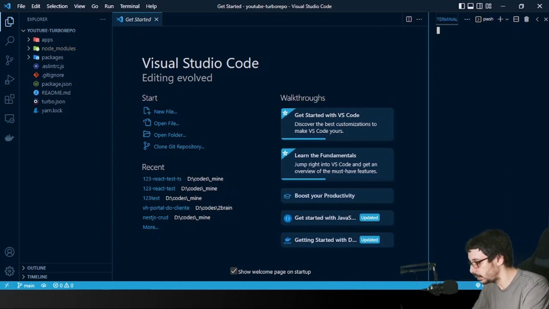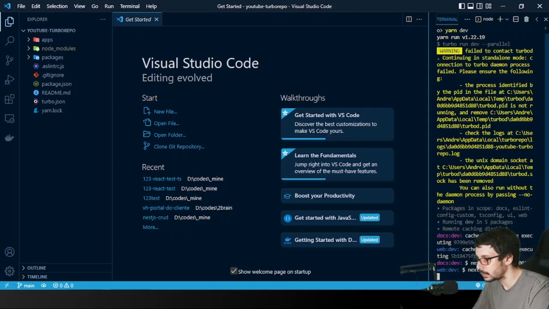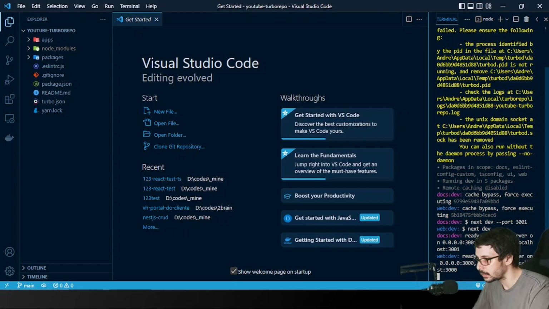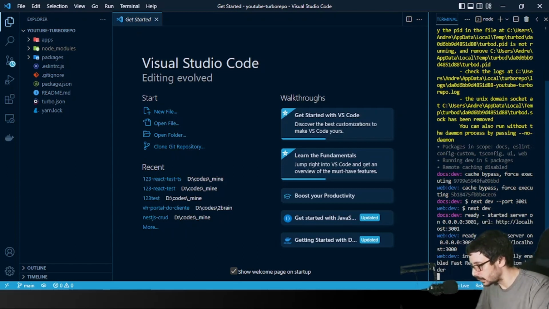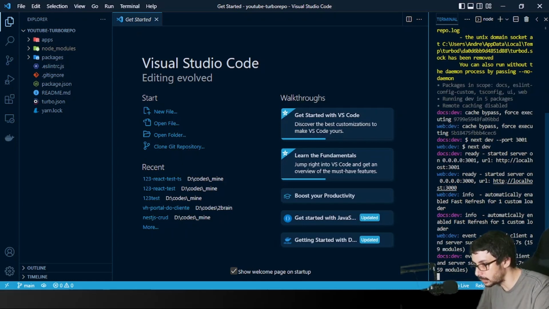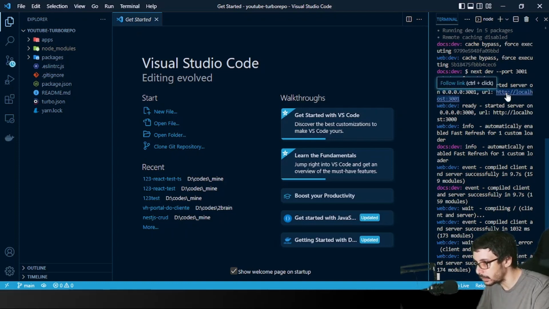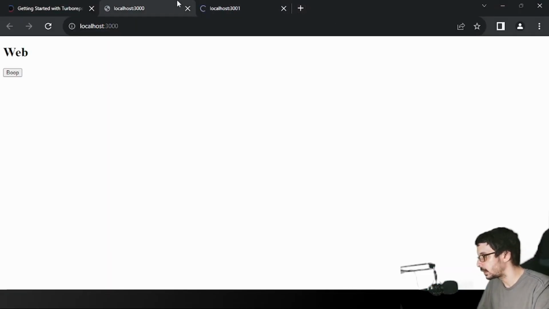This is right here, and we are gonna press yarn dev, press enter. We can see right here that it has two links ready. It's the localhost 3000 and 3001. I'm gonna press Ctrl and click here, and Ctrl again and press the other one. Now we can see that our project is running.